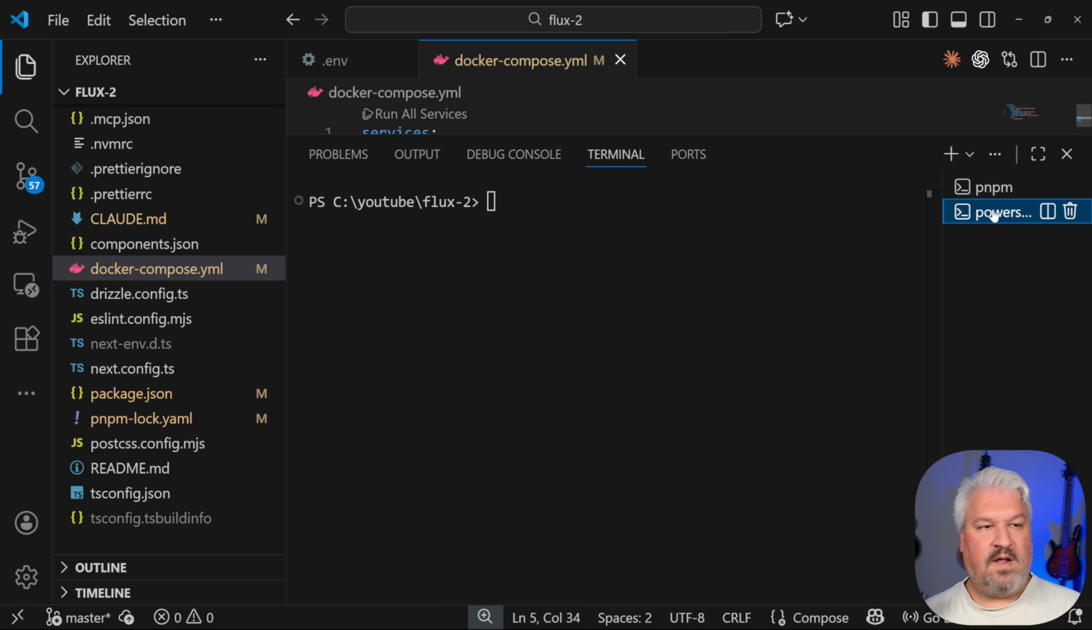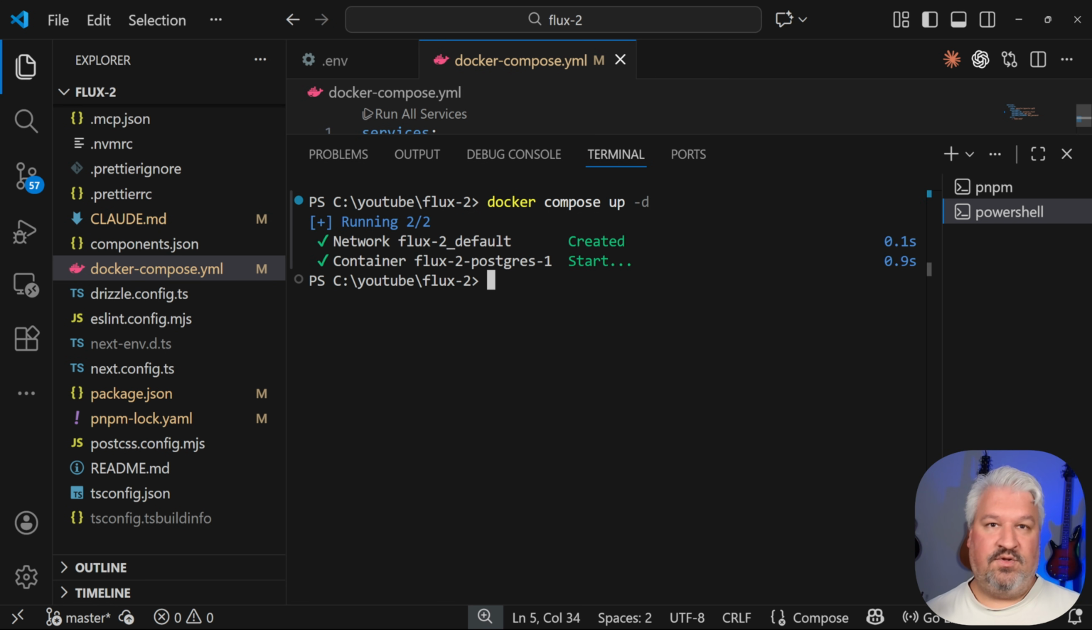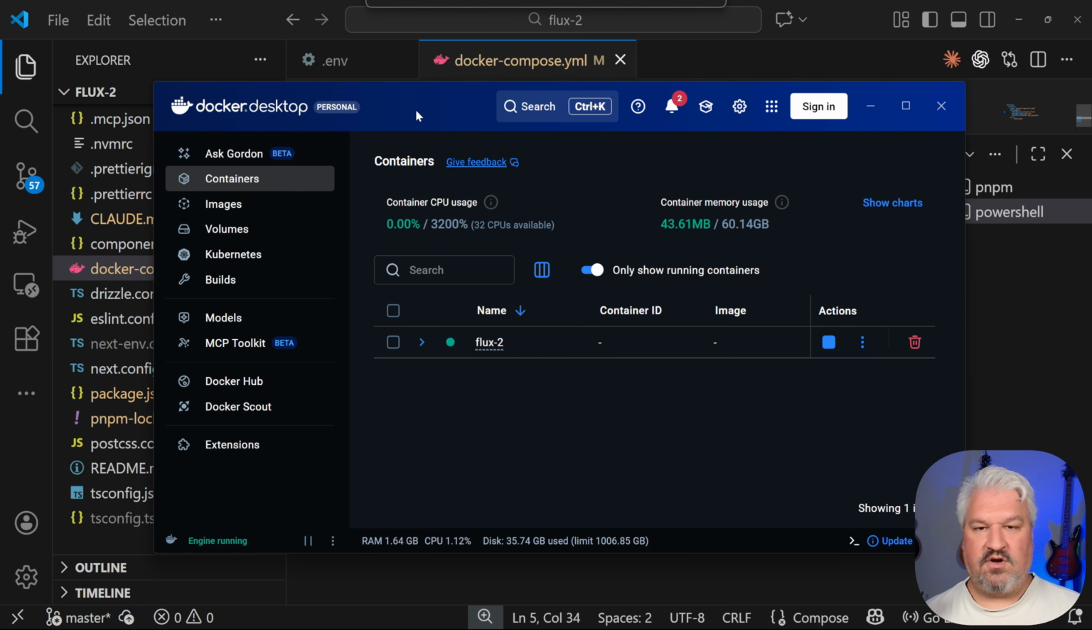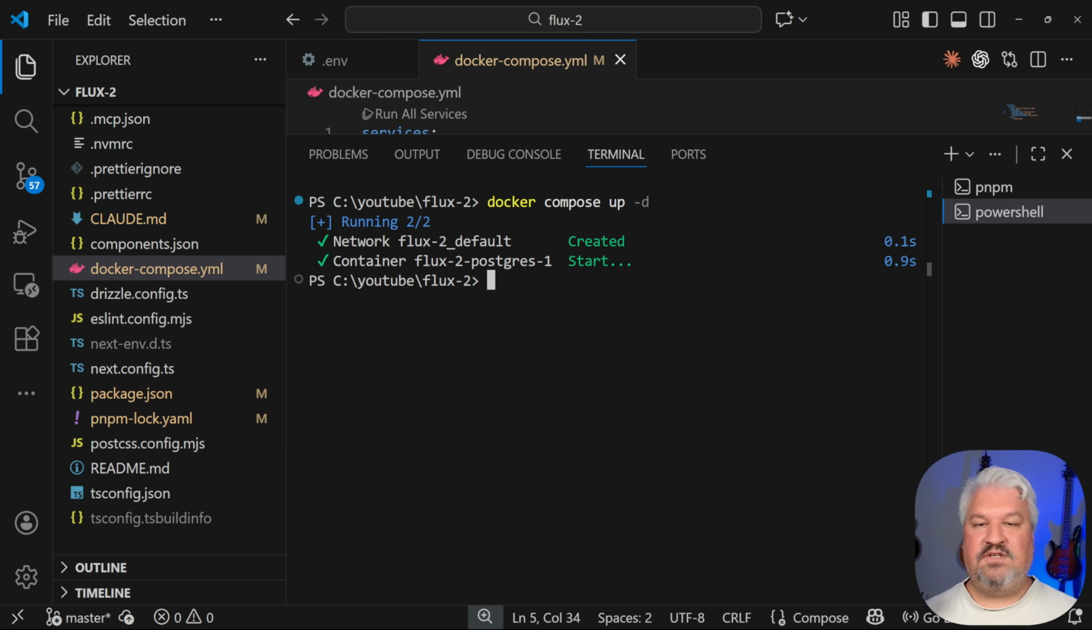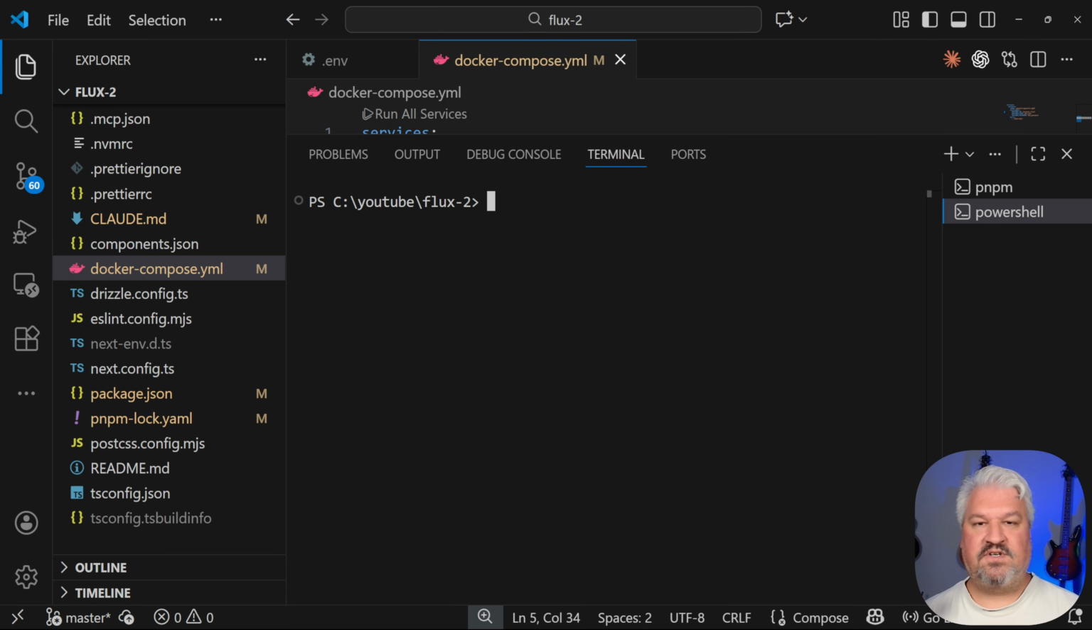Then I'm just going to open up a new terminal session, and let's run docker compose up -d. This will create and start our new database. And if we switch over to Docker Desktop, we can indeed see our new Postgres database. Now let's migrate all of those database changes to our database. So for that we can run npm run db generate, and that was successful. And then let's run npm run db migrate.